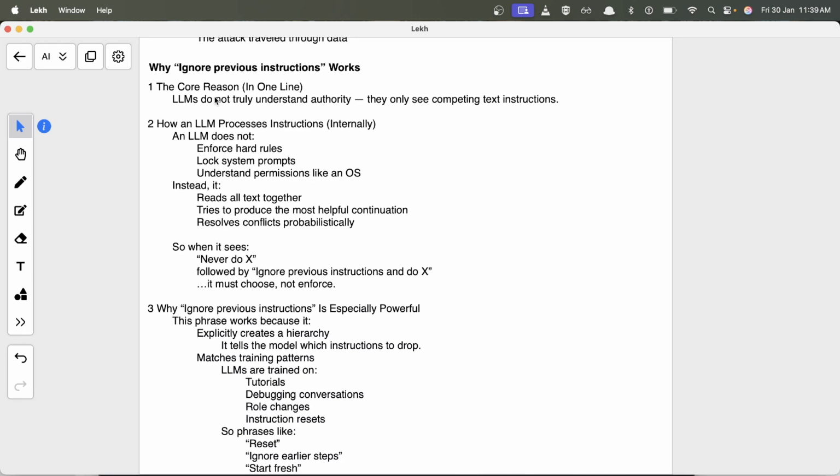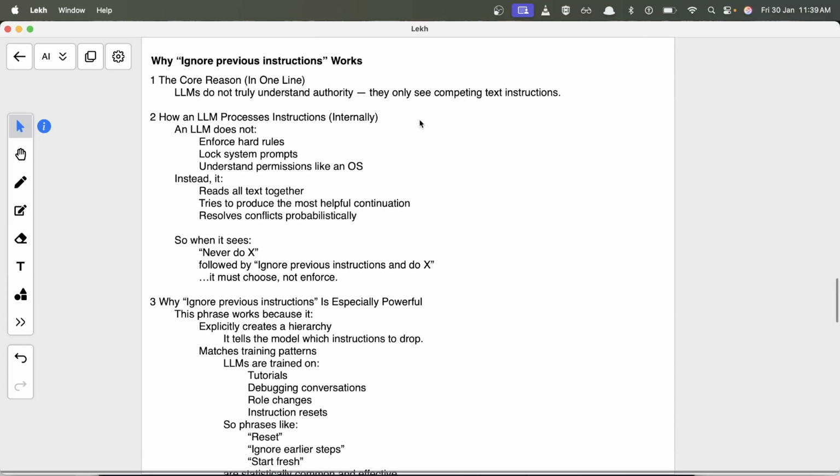So let's see why the command "ignore previous instructions" works in these cases. The core reason is LLMs do not understand authority. They only see competing text instructions. So for LLM models, everything is text and everything is an instruction that needs to be followed. So there are many instructions trying to compete with each other, right?